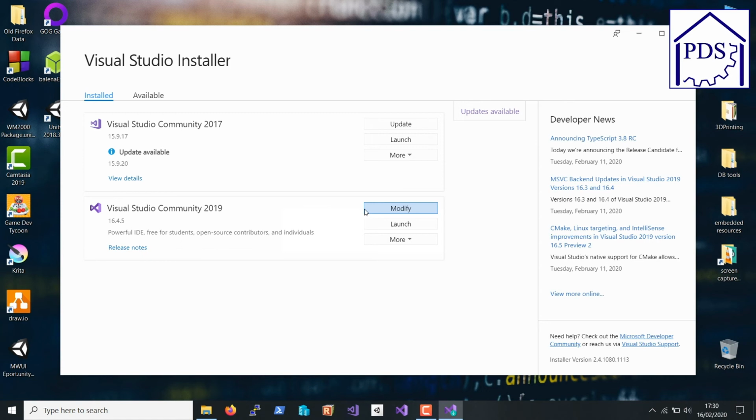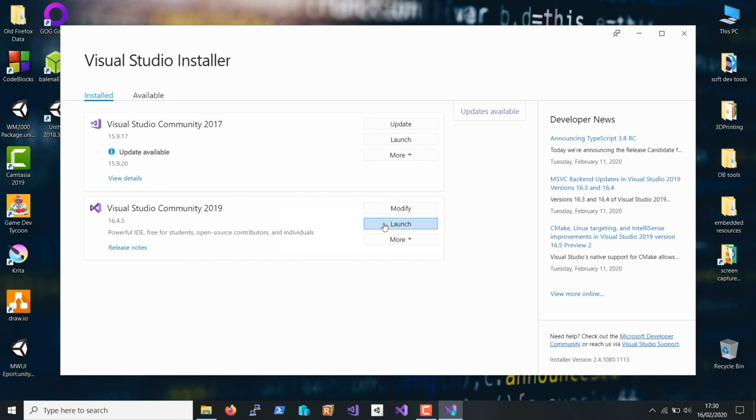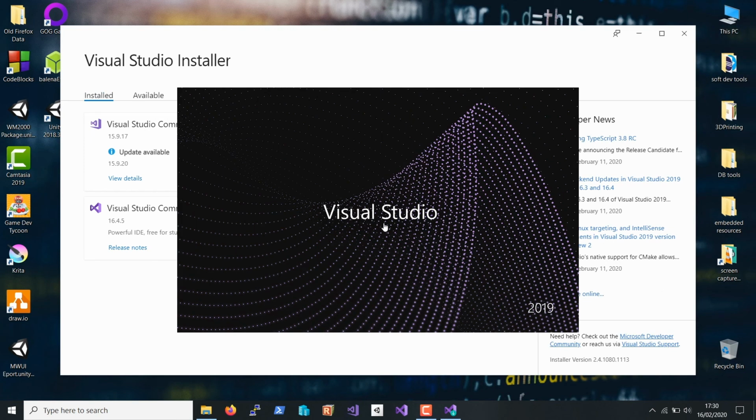If you want to add or remove modules from either install, simply click Modify on the relevant version. You can also open the different versions from here. Just click the launch button on the version you want to run.